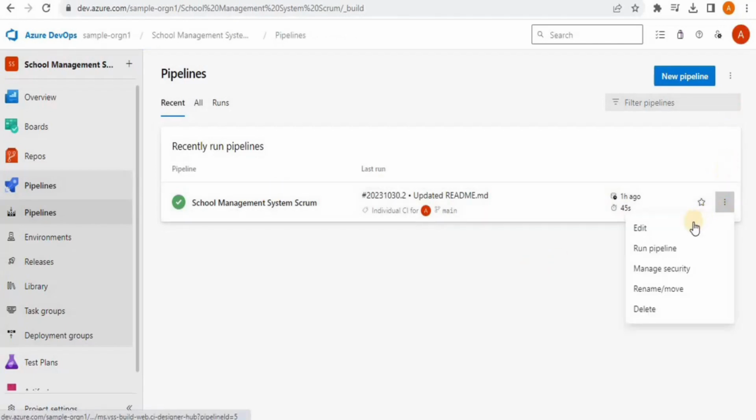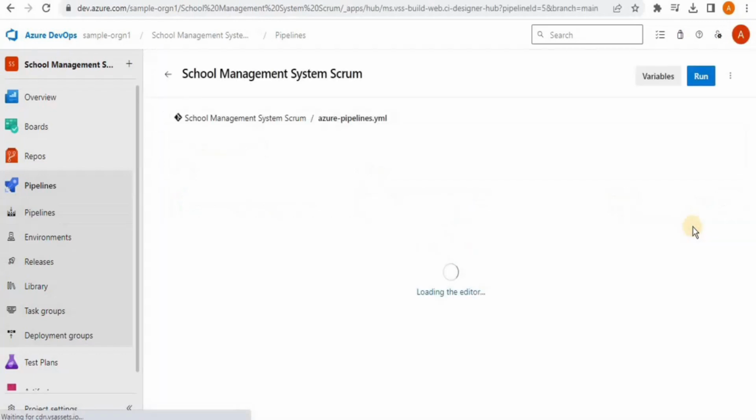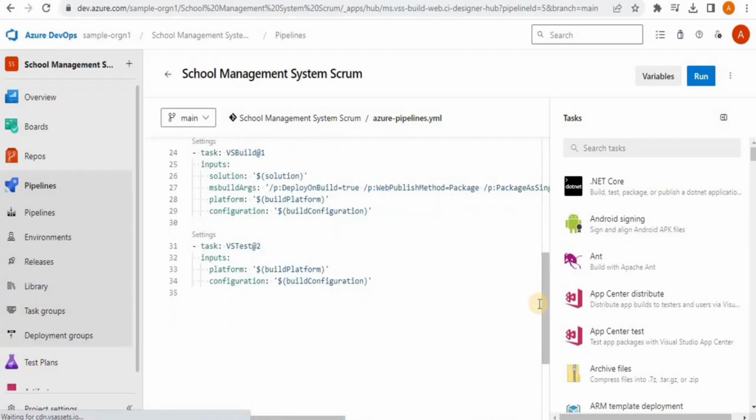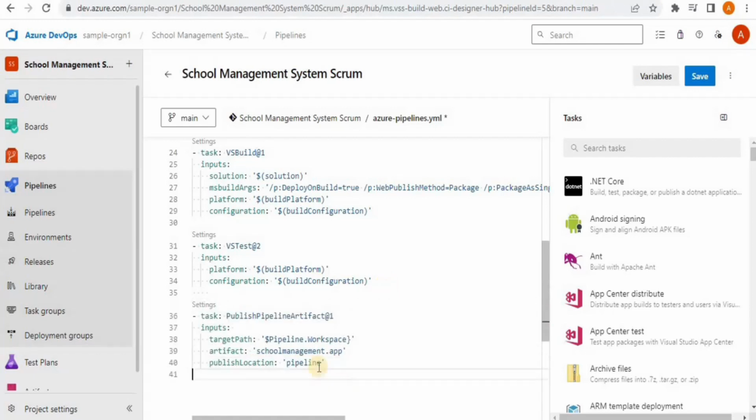Then you have to edit this pipeline. So click on these three dots and click on edit, and once you are redirected to the YAML file, you have to see where your build is being released. You can see that we are simply building the platform, so we have missed the part of actually creating the artifact. So here I am going to paste these lines in which I am publishing the pipeline artifact, and the target path is pipeline workspace. The artifact is going to be schoolmanagement.app, and then the publish location is going to be pipeline.